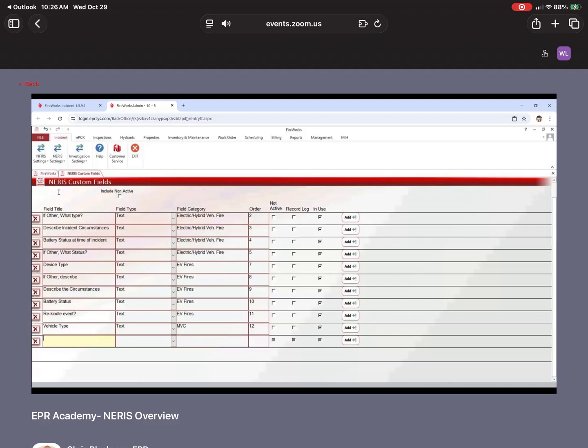If you don't have any, then the top one will be blank and so forth. If it's active, all you have to do is hit add. It will immediately put it in use. If you don't want to use it anymore, you can come over here and say, no, we're not using that. We're done. It's inactive now. So it will change it from in use to not active at that point.